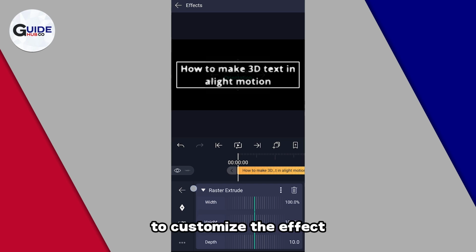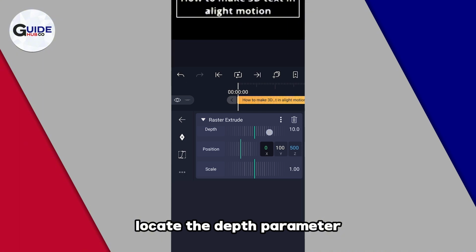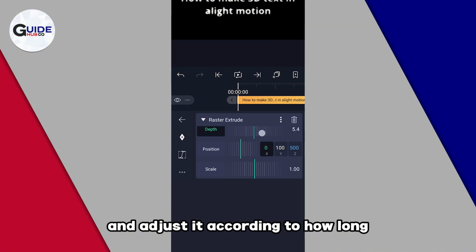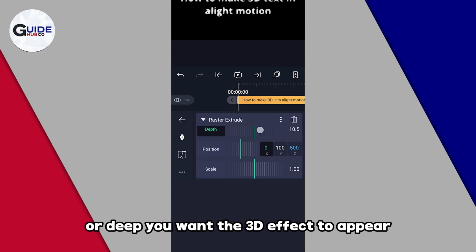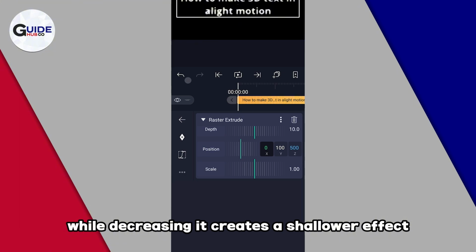To customize the effect, open the Raster Extrude settings. Locate the depth parameter and adjust it according to how long or deep you want the 3D effect to appear. Increasing the depth creates a thicker 3D look, while decreasing it creates a shallower effect.